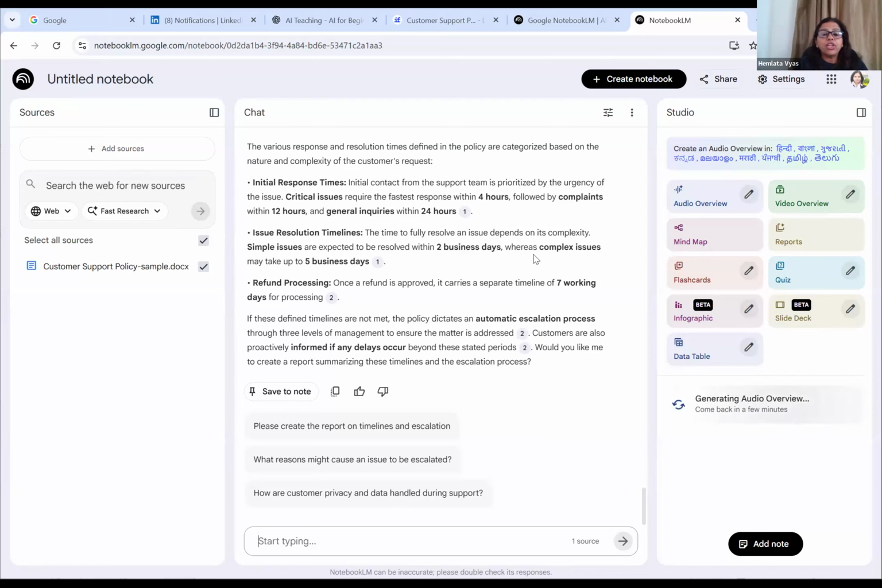See, various comparisons it is bringing out. First, it is talking about the initial response times. Then it is talking about the issue resolution timelines. Then it is talking about the refund processing. So wherever comparisons are possible, it is bringing out those comparisons.